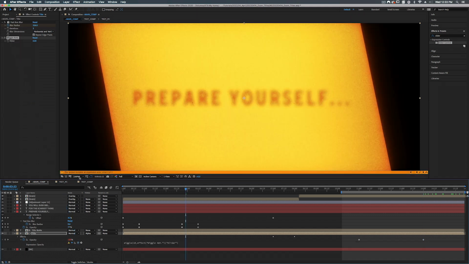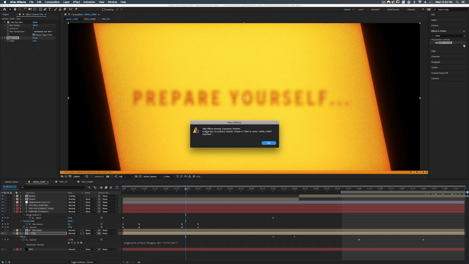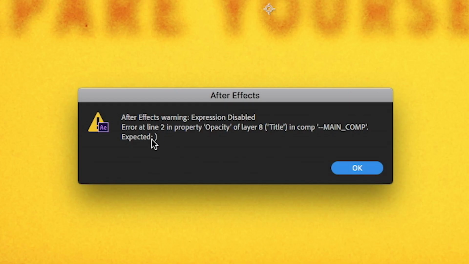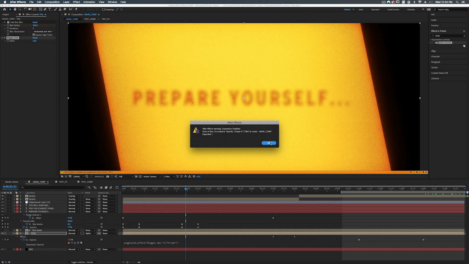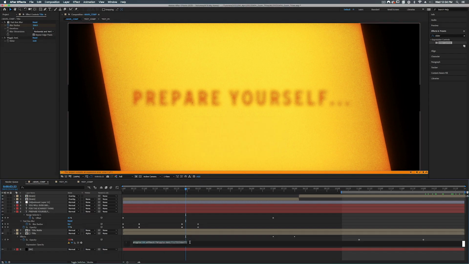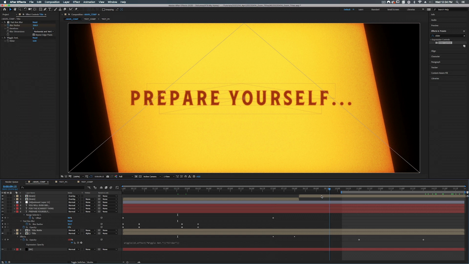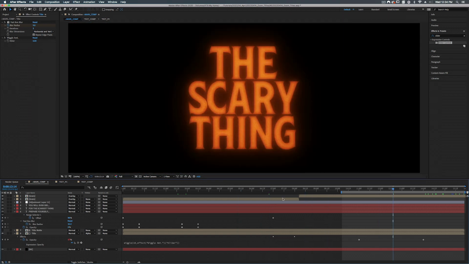Now, if we get out of this, we're going to have an issue. And this actually tells you what's happening. So what this is saying right here, it's telling you what it needs. It's expecting to close the parentheses that we made here. So we actually need to just hit OK. So we actually need to go back and actually add another close parentheses at the end, and that'll solve that issue. So now we're not going to have any wiggle at all.